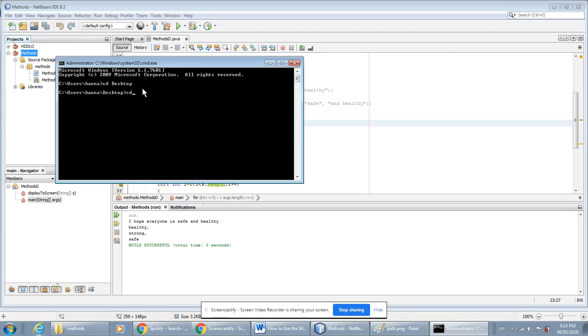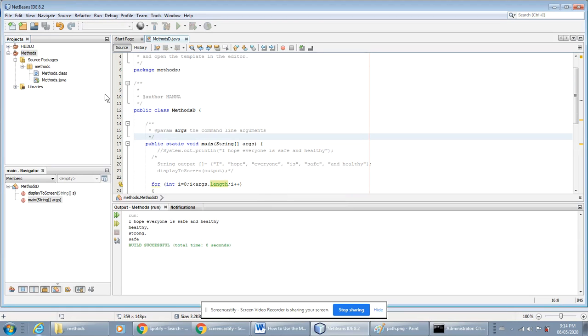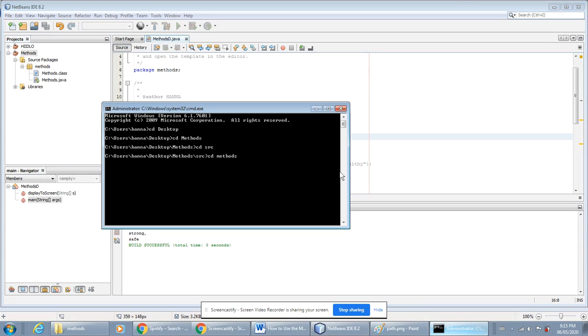And on my desktop, the name of the project is called methods. So that's the name of the project there. So I'm going to go to the methods folder, and then I'm going to go inside the methods folder. I'm going to change directories and go to the source code, and in there I'm going to go into the package called methods. We can see that in our program there, methods, that's the package it's in.